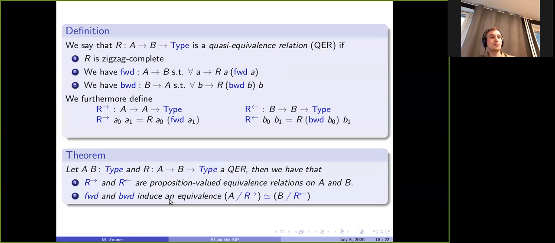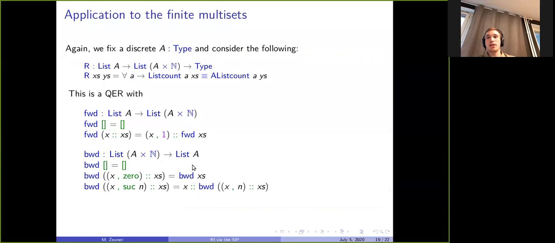Then applying this to the multiset setting, again, we have a discrete type A. We pick the zigzag complete relation that relates a list and an association list if they give the same count, if they contain the same elements with the same multiplicity. I guess it's not too hard to believe that this is a zigzag complete relation, and the forward and backward functions to make this into a quasi-equivalence relation are pretty straightforward to find as well.